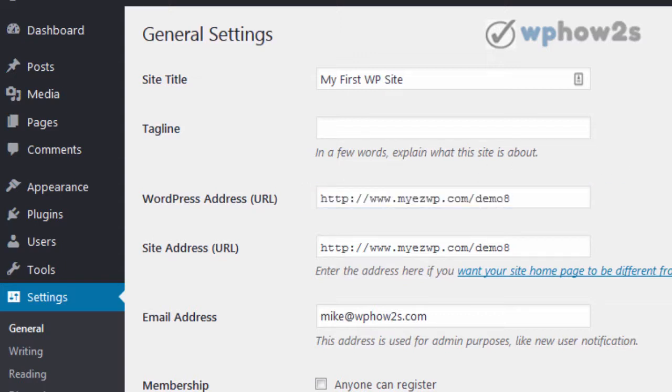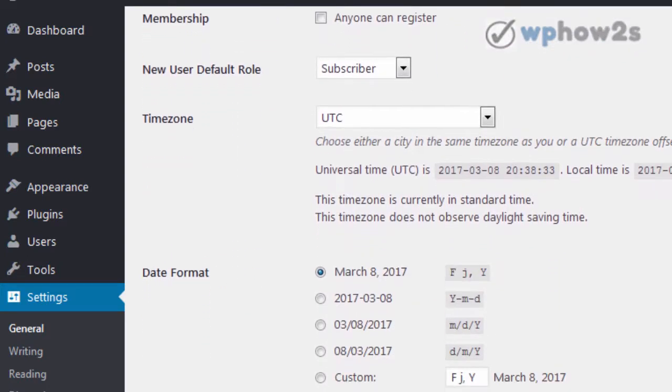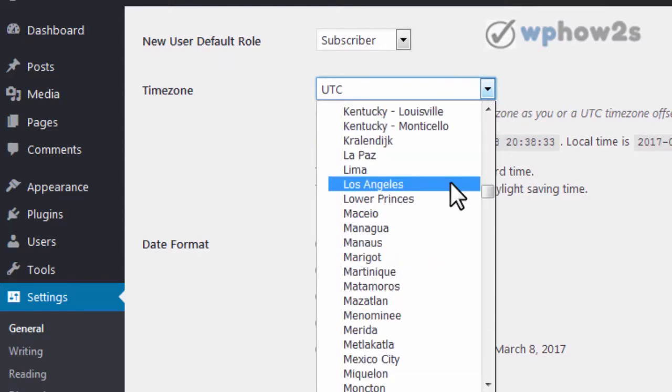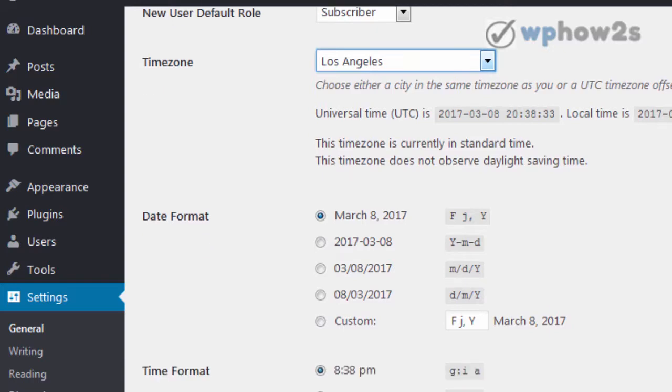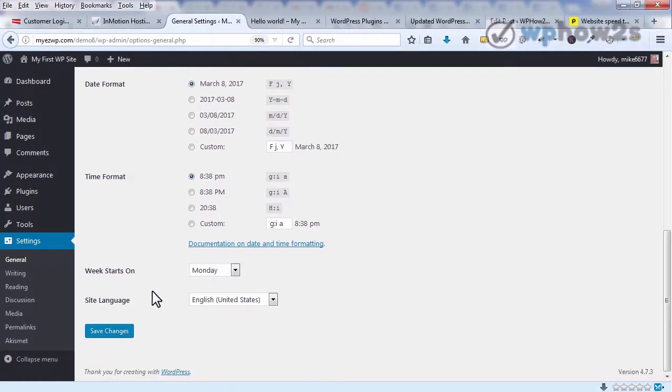Alright, we'll scroll down. Your email address, you can change that. New user default role, subscriber is a good one. You can change your time zone to your correct time zone if you want. All you do is just find a city that's located in the same time zone you are. I'll just choose Los Angeles because I'm on the West Coast. It's not a mandatory thing, but you can do this if you want. And the rest of the stuff we're just going to leave alone. I'm going to click Save Changes.